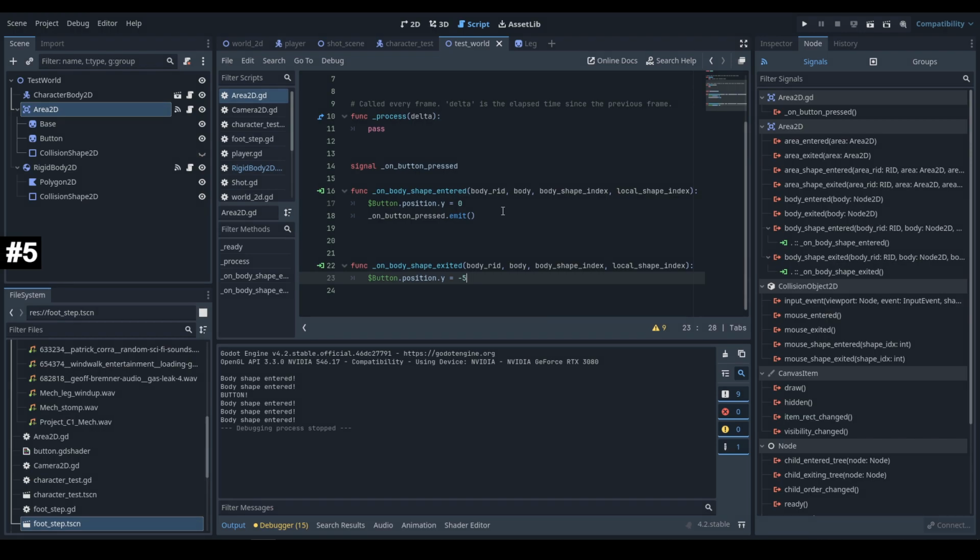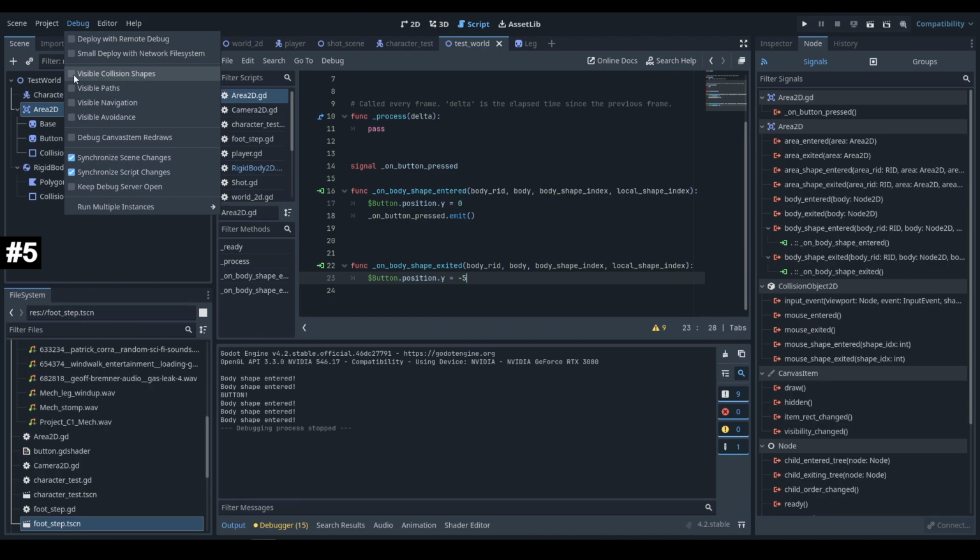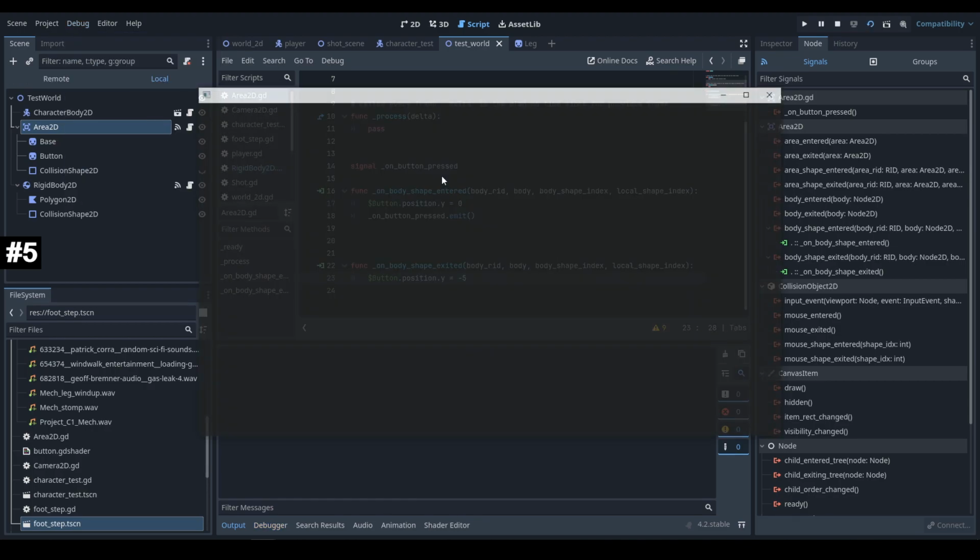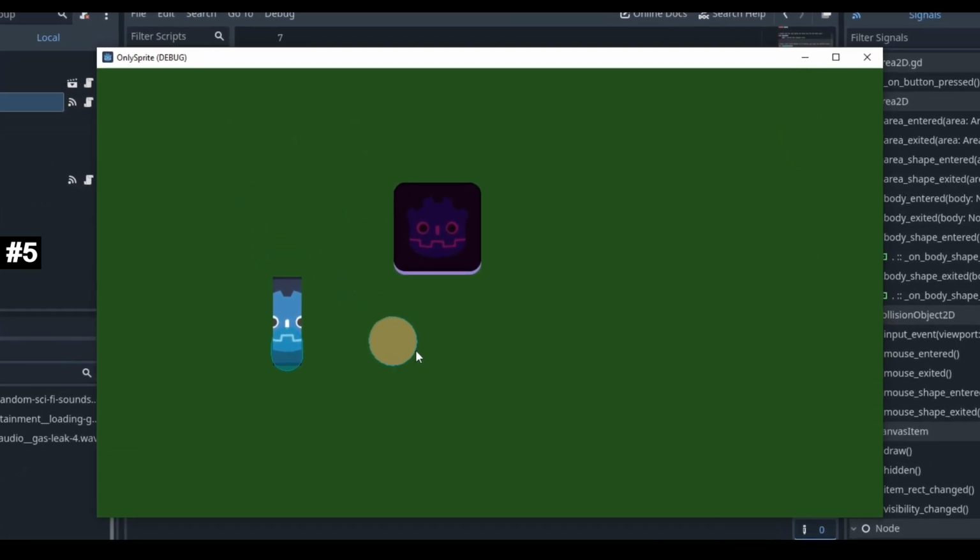Whenever you are debugging why some collisions are not happening, you can go to the debug menu and turn on visible collision shapes. This will make sure that when testing the scene you can see the collision shapes visibly, and you can see the red dot appearing whenever collision is happening between two shapes.